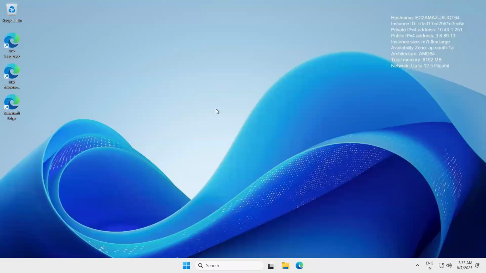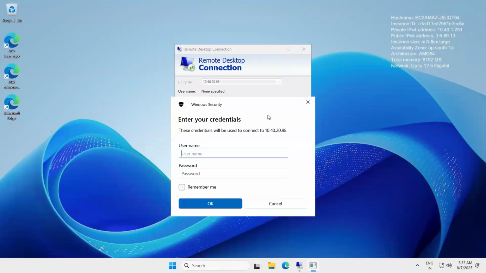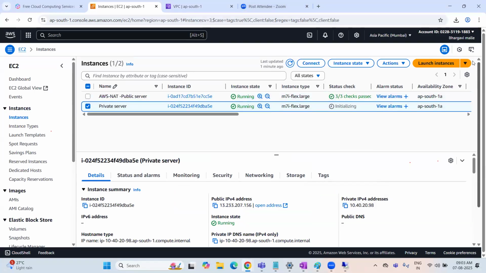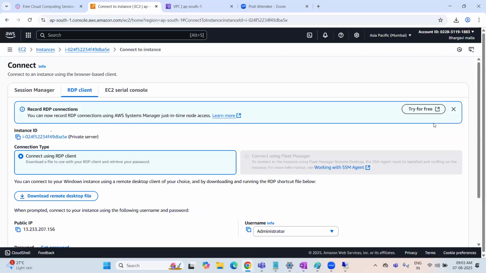MSTSC, enter the IP here. It will ask for username and password. We don't know the username and password. The username we know, and the password we don't know. So we need to generate the password again here. Then how can we generate it? Simple way: click Connect here and choose RDP client.